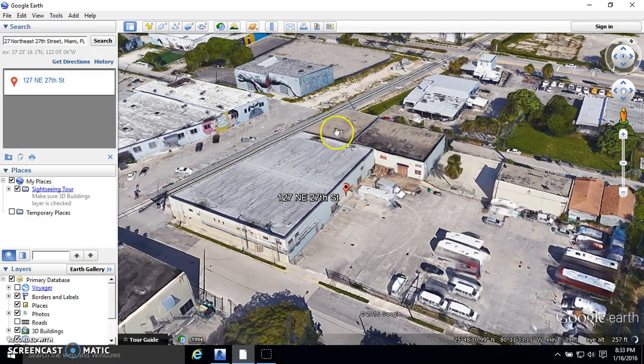Obviously, for this building itself, when we go to site, if we can measure it, maybe it's something that we want to try to measure. But for this purpose, I'm just going to use Google Earth for now.